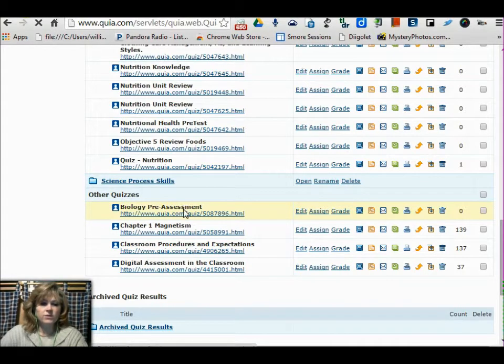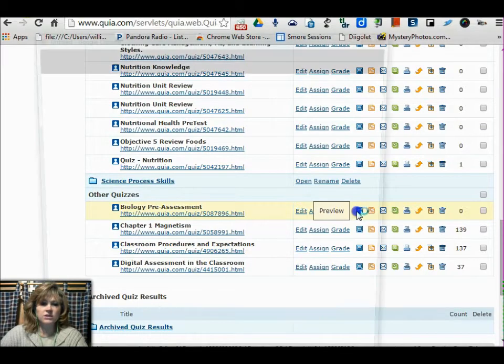So in your quiz menu, with the quiz you just copied from the search, you can edit the quiz if you want to change some of the questions. You can assign the quiz to your classes. Once it's assigned, you can grade the quiz manually if you need to correct an essay or a fill in the blank or some question that is hard for the computer to score. You can also preview the quiz to see what it looks like.